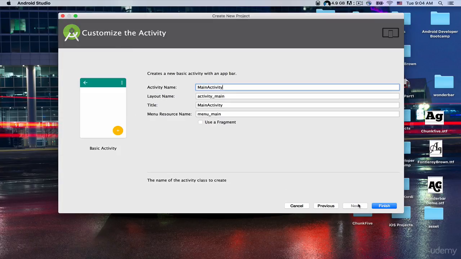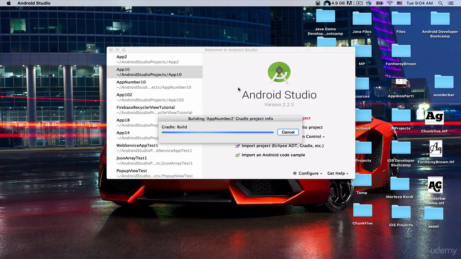Just click on next here, and the activity name is MainActivity, the layout name is activity_main, the title is MainActivity, and the menu resource name is menu_main. So I suggest that you actually don't change any of these values here. Just click on finish. So now it's gonna create the project for us. So let's wait a little bit here.